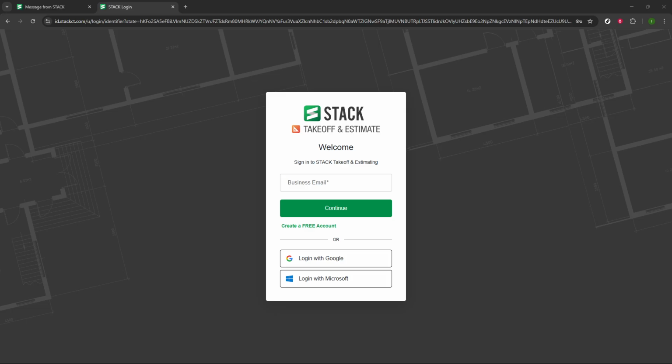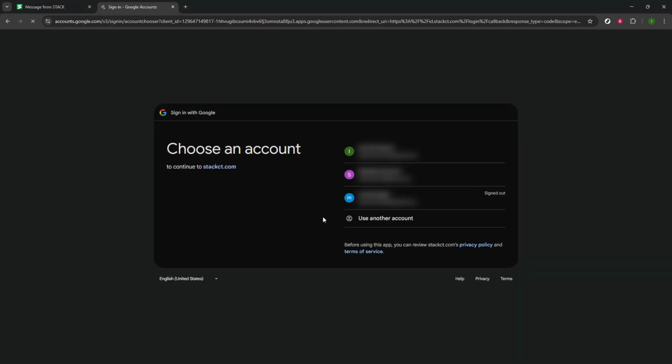First, you'll need to log into Stack. Open your web browser and navigate to the Stack login page. If you're already logged in, you can skip this step. Otherwise, go ahead and enter your login credentials to access your account. Selecting the correct account here is essential if you manage multiple projects or teams, ensuring that your comments and annotations are added to the right documents.